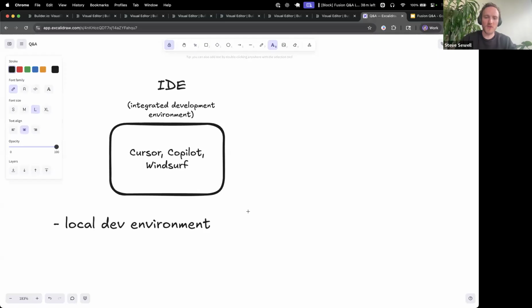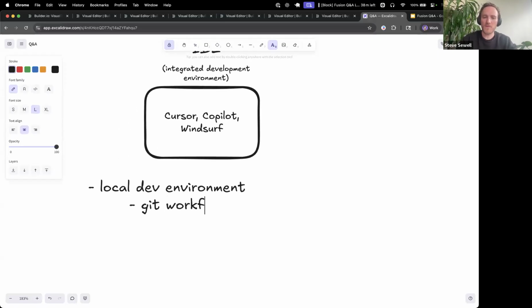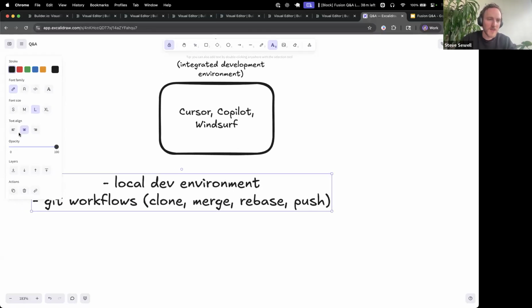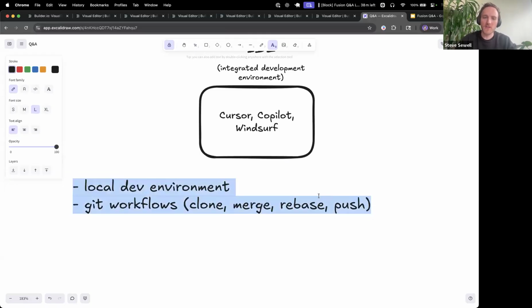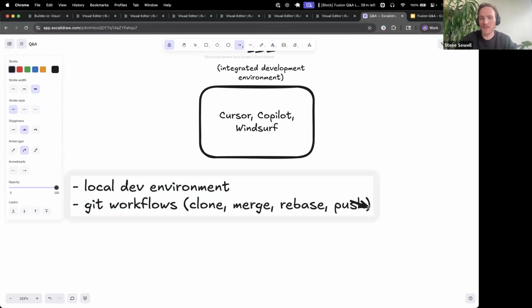You are deeply familiar with Git workflows: clone, merge, rebase, push, etc. You need to be a developer. You have to be able to read and write code. You need to read and write the type of code that you're working with.